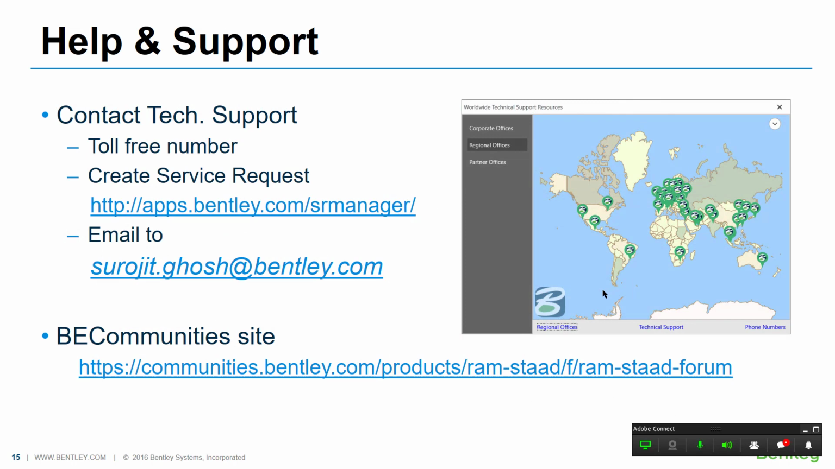And finally, if you want to get help and support, you can dial the toll-free number, or at any time you can create a service request, or you can also post your queries in the Bentley community site. That is a good forum where you can discuss what type of code you are going to create, or if you face any problem or need any help, you can just post your query there. That is a very good option.